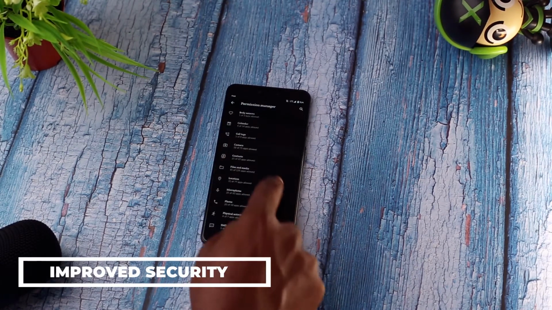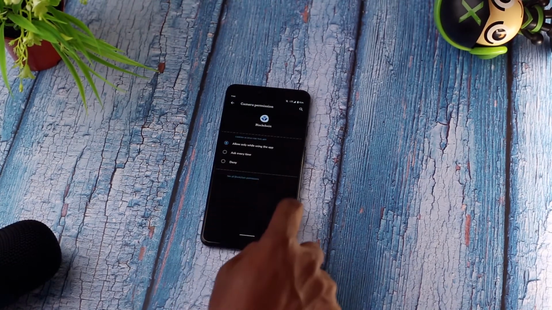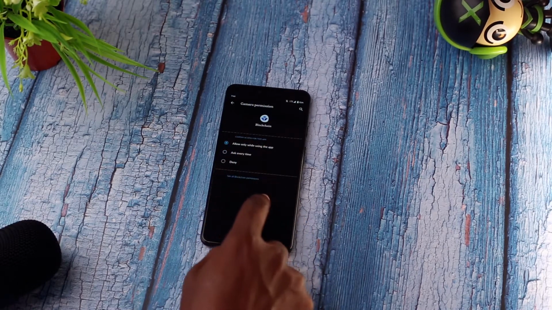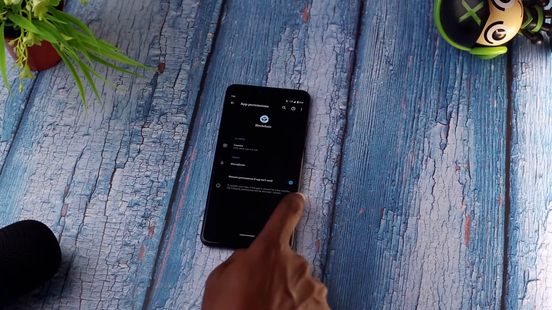For added security, Google revamped the permissions feature. Previously, you could only allow apps permission when the app is in use, or make the app request permission every time, or even deny the app permissions altogether. Now you have the ability to remove app permissions if the app has not been used for months.